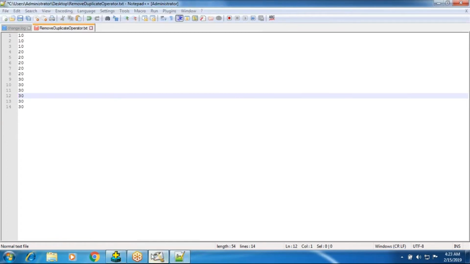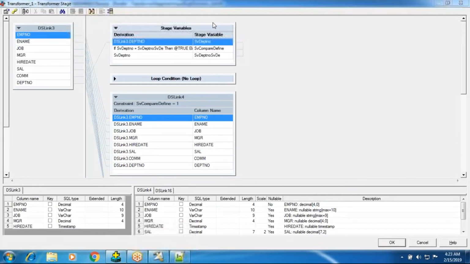Now I'll go to the stage variables. Now see, now try to understand. I get 10, 10, 10, 20, 20, 20, 20, 30, and so on. Okay, the first three records I'll tell you, based on that you can follow the flow. The first run, the 10th department will come, and the flow will go to the second stage variable.